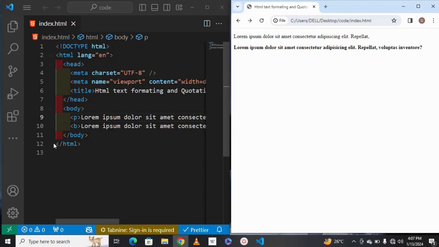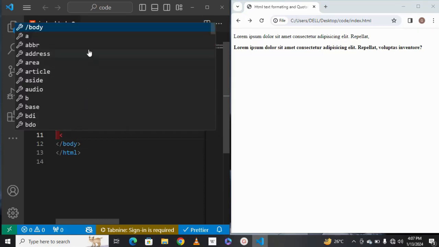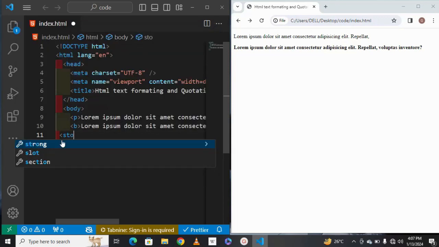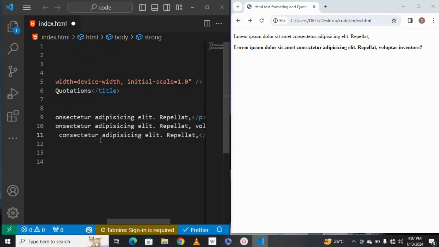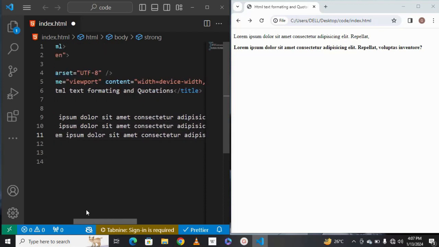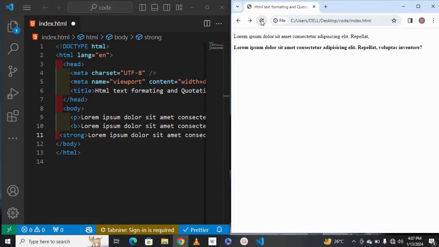Another one we have is the strong element. The strong element defines a text with strong importance. So you basically display the text in bold. That is just what it does.